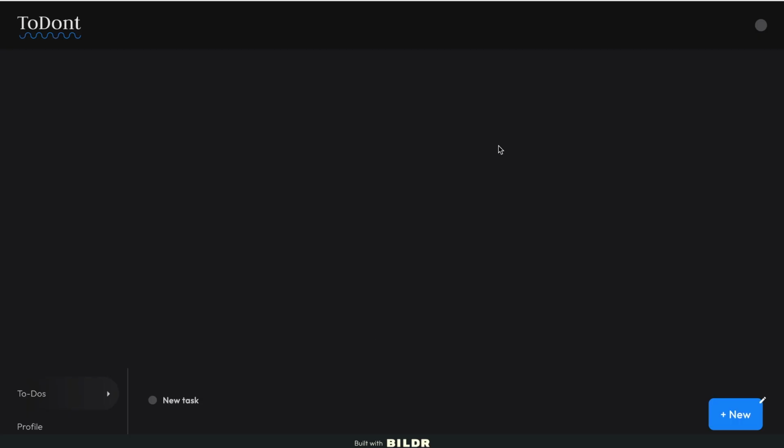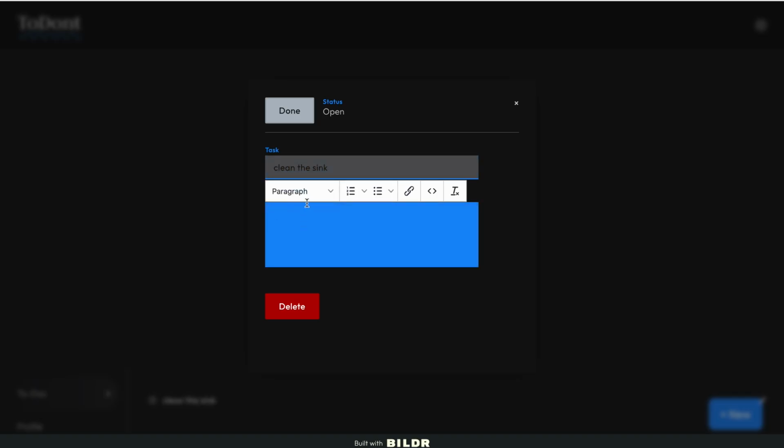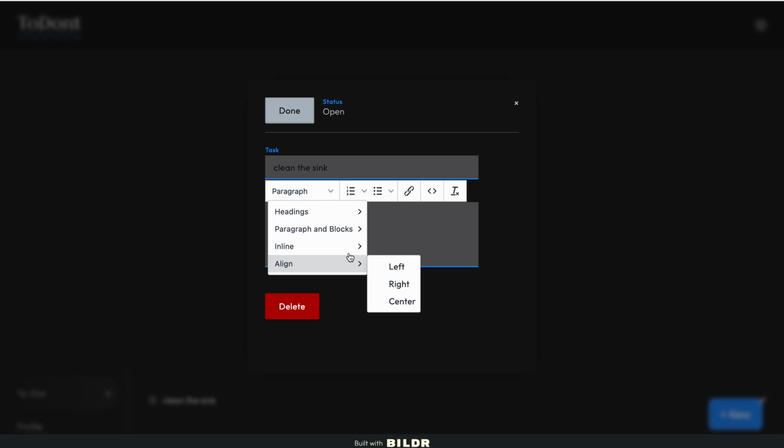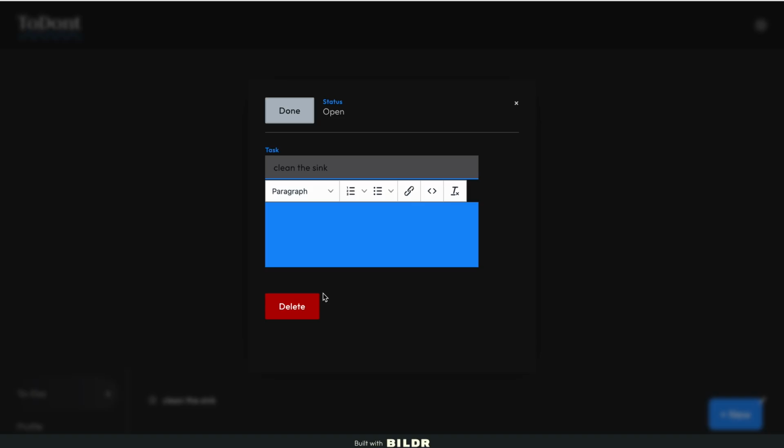So when I clicked that, I can add a new task. Let's call this clean the sink. Add some sort of notes. There seems to be this like extra markdown capability, though this doesn't look that nice. Do it before 9 p.m.